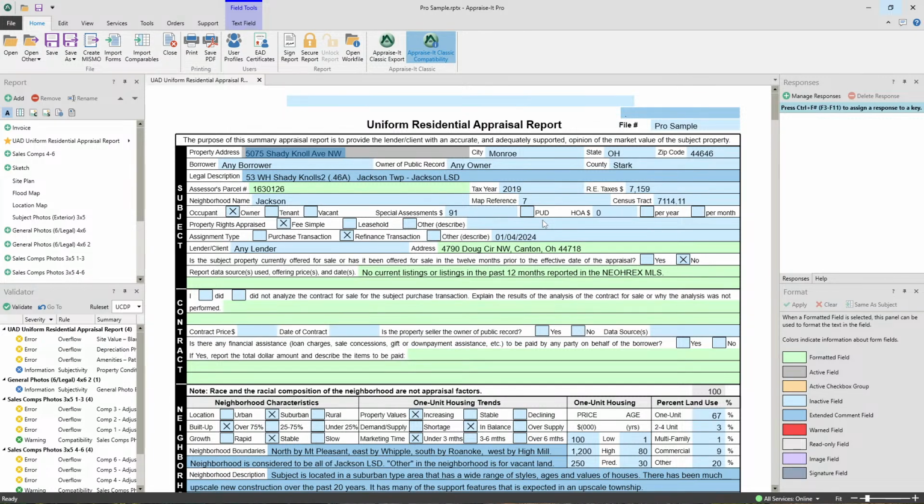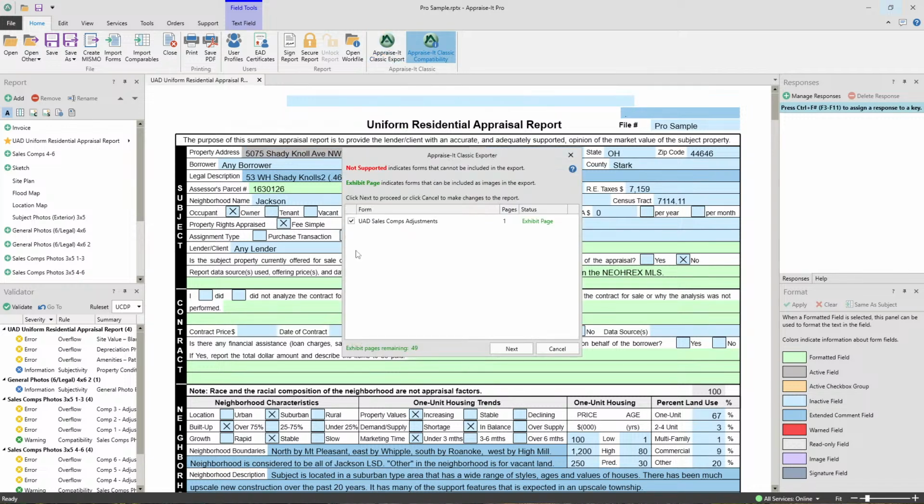The cool thing about this is if you get stuck in your report and you don't know how to do something, and it's a holiday or whatever, middle of the night, and you need to go back to Appraise-It Classic, all you have to do is come over here to the home menu, click on Appraise-It Classic Export. It'll let you know if there's anything in this report that is not going to be compatible with Classic, because remember, I engaged compatibility mode after I had already written this not in compatibility mode.